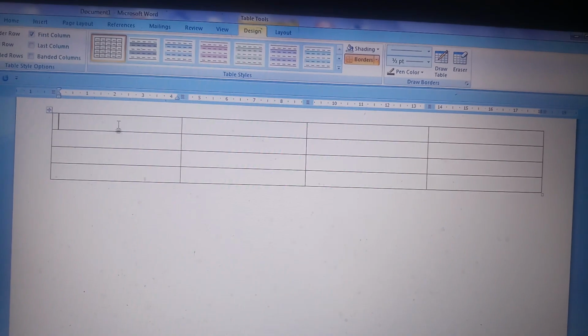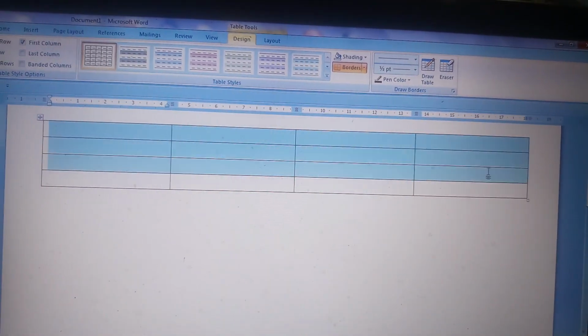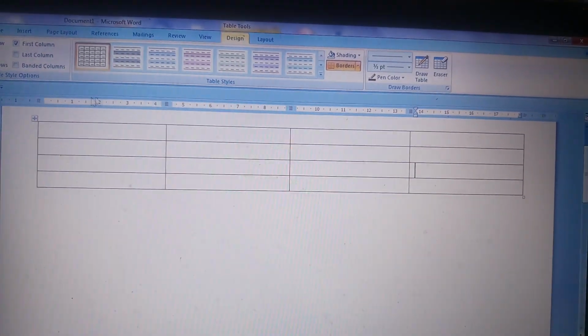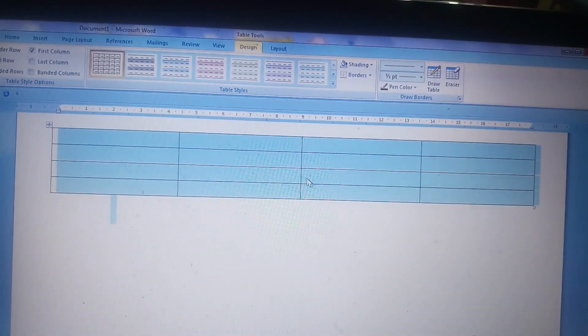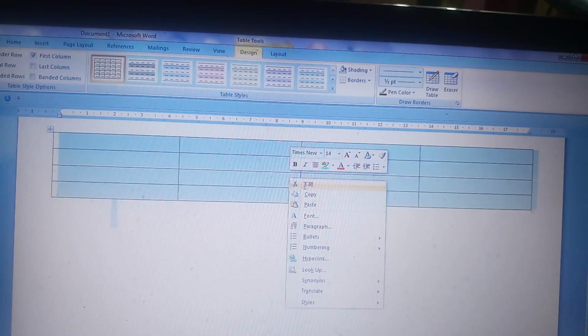Now how to delete this table? Just select it. Select the table by using the mouse pointer, right click and cut it.